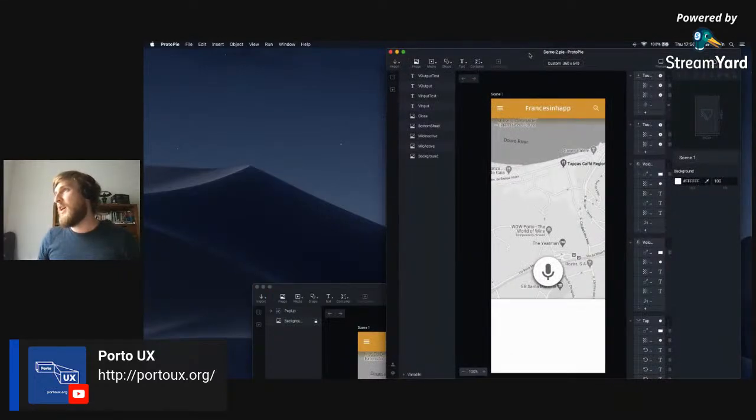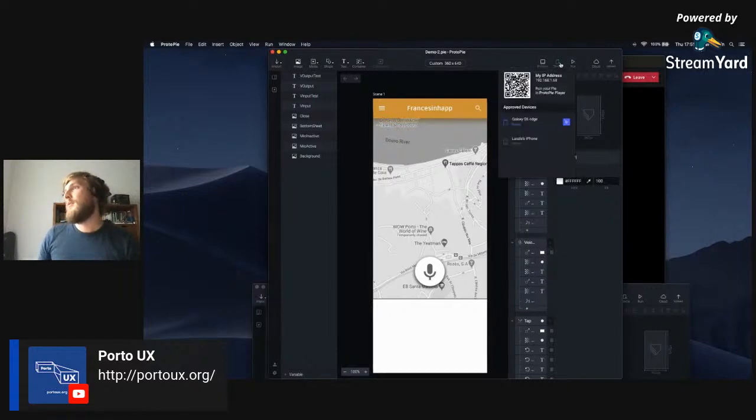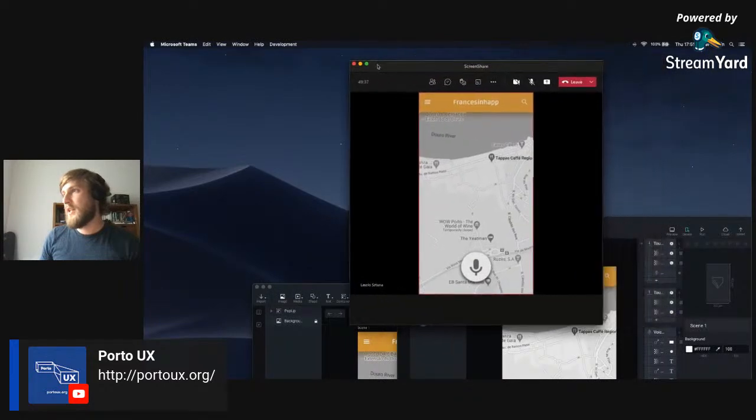It's right here. So this is ProtoPie to show you this voice prototyping feature. So I'm just going to send it to my phone and have you share the screen again. So this voice prototyping mode, it's a beta version, so it's not always working so great. So I'm just going to try to test it out.